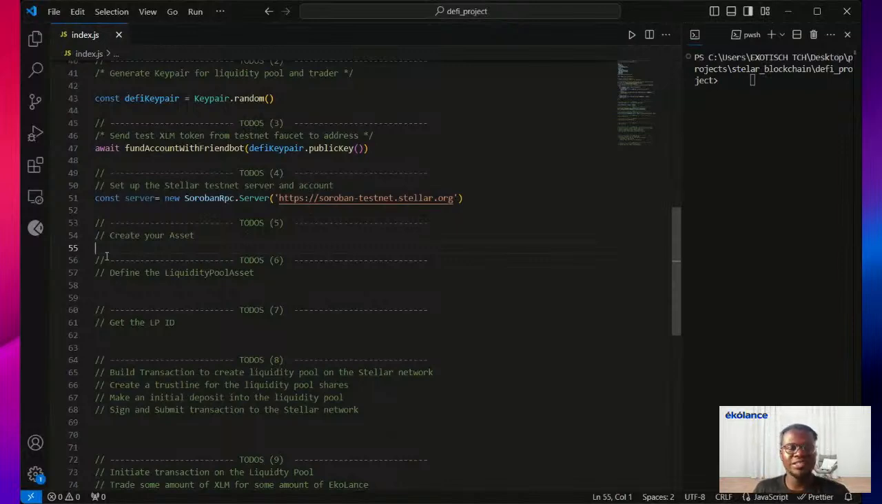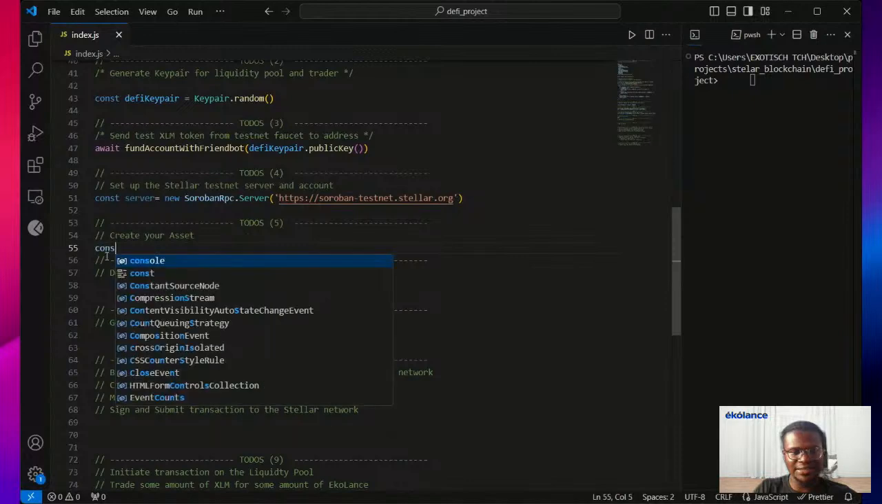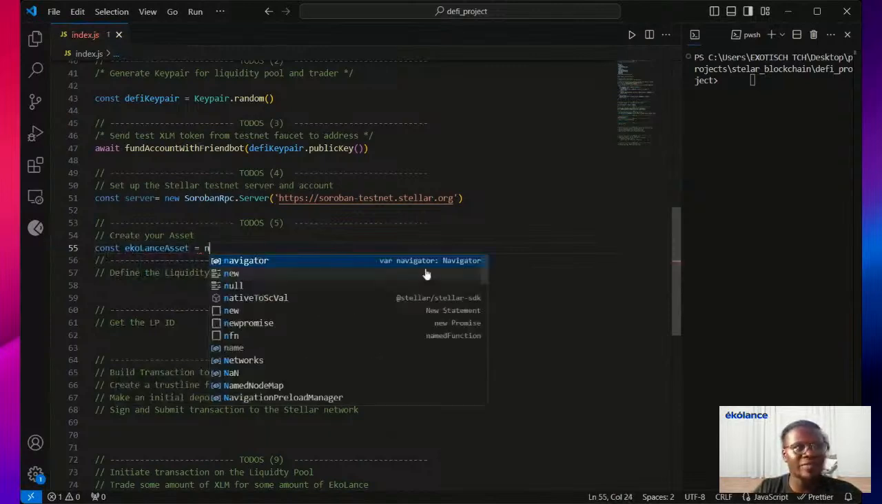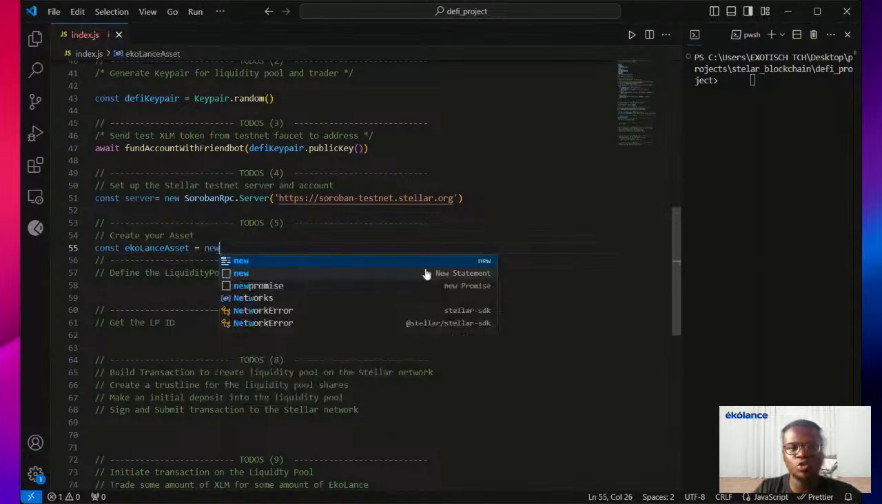So the first thing we have to do is to create an asset. So let us go ahead and create an asset. We're going to initialize another constant, and we're going to call this SC assets. In your case, you can call it whatever you want. You can call it your name, whatever you want to name your assets, you're permitted to do that.